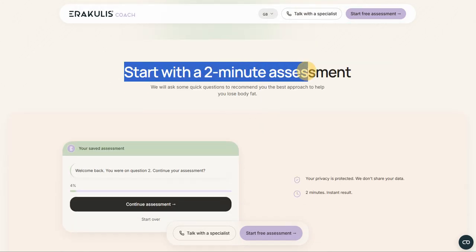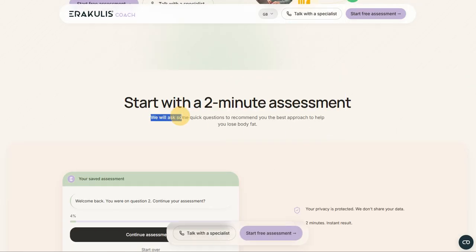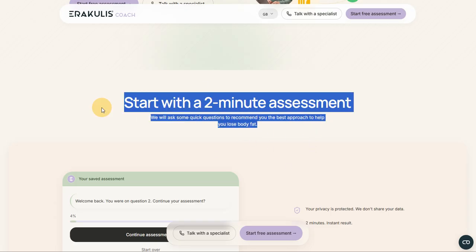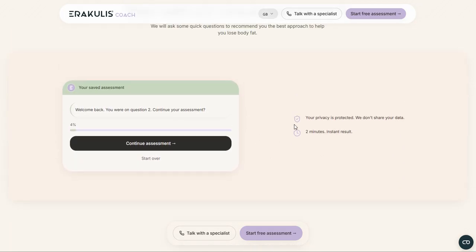Then we have start with a 2 minute assessment. So there's a lot of priority for the assessment. We will ask some quick questions to recommend you the best approach. This approach is really, really straightforward. It's just like, hey, we are gonna do this. Done. It's not an inviting one. It's just like, we are gonna ask questions, and we are gonna recommend you stuff. So again, I don't like that approach, because it doesn't have that connection with the audience.